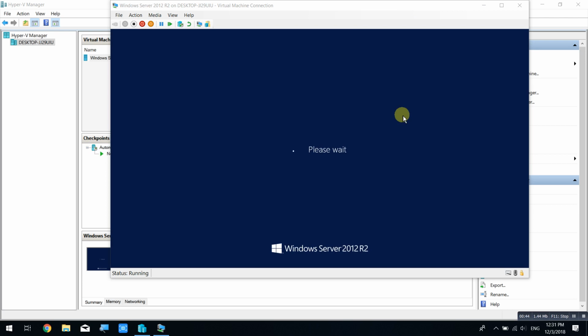Now we need to go to Hyper-V and create a new virtual machine without adding the image. This is the client machine, with generation 1 or 2. Let's just choose generation 1, and connect to the private switch. We choose 60 gigabytes. Next, install the operating system later.